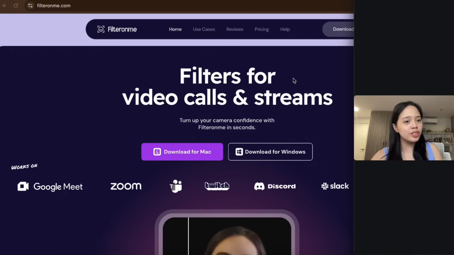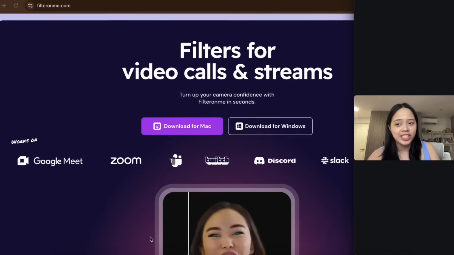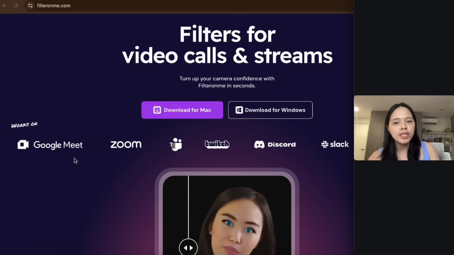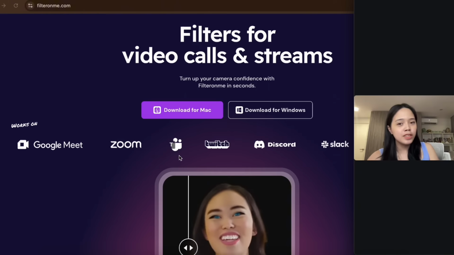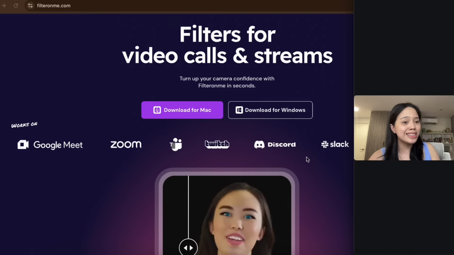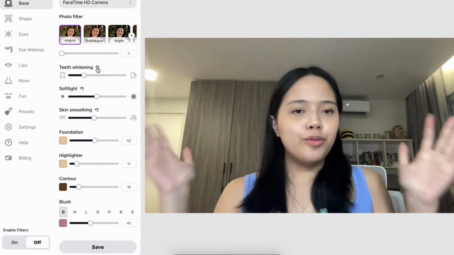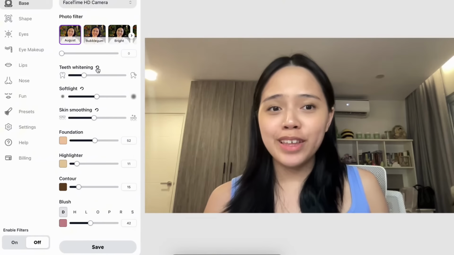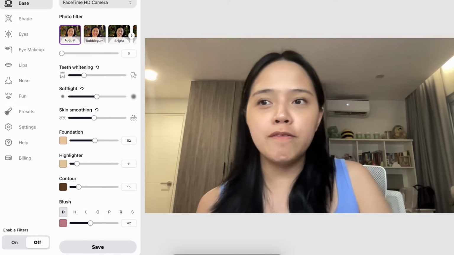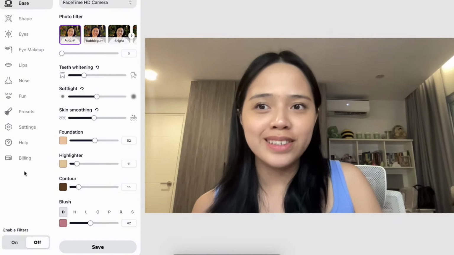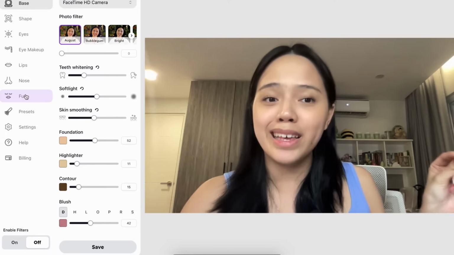And you can use this not just for Zoom, you can actually use this for multiple different apps. As you can see here, you can use it for Google Meets, Zoom, Microsoft Teams, Twitch, Discord, and Slack, to name a few. It works for both Mac and Windows. When you download the app, this is how the interface is going to look like. You have different options here, as you can see. There really is everything in this app.